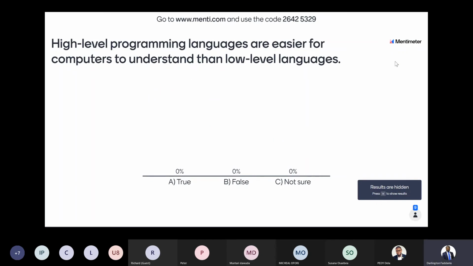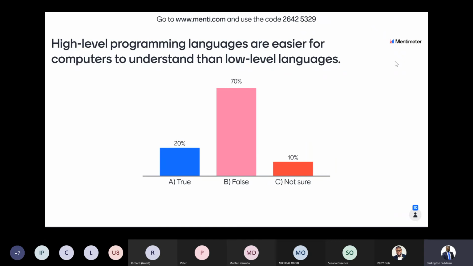It says that high-level languages are easier for computers to understand than low-level languages. Let's see how we did. We had 20% saying it is true. 70% are saying it is false: high-level languages cannot be easier, but low-level languages are easier. 10% are not sure, and the correct answer is B. High-level languages are easier for humans to understand, but computers understand low-level languages better than high-level languages.